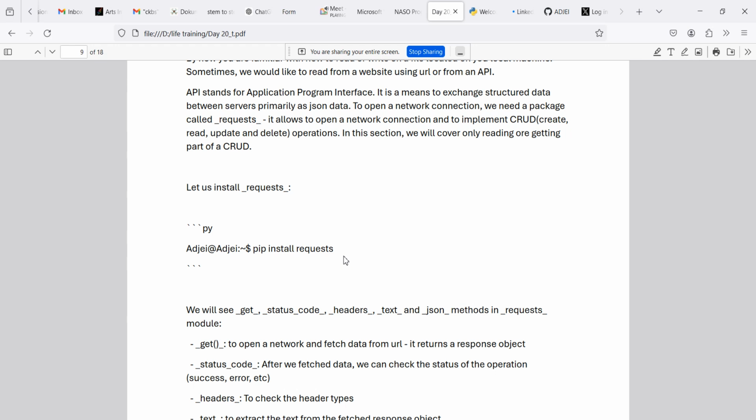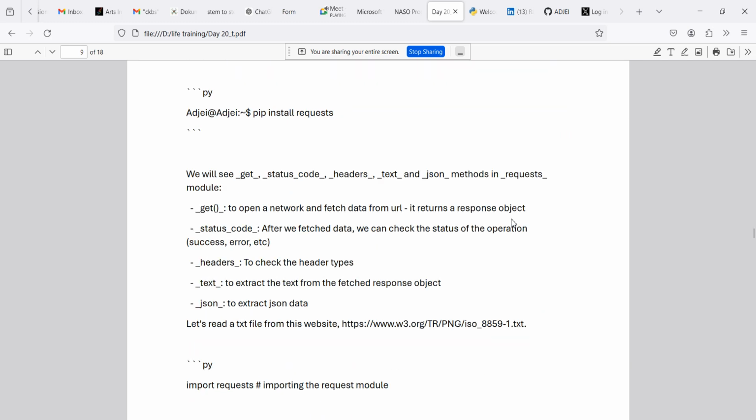Okay, so what do we have? You could have the get method here. What does the get method do? It opens the network and fetches data from a URL, and it will return a response object. So that's what the get method does. So now you get the object out of the data that it fetches for you.